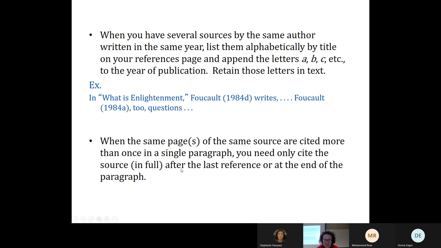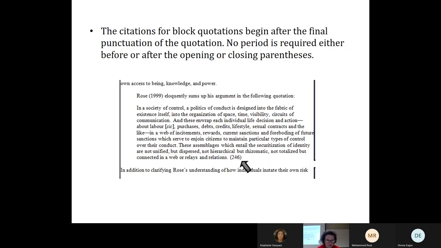When the same page of the source is cited more than once in a single paragraph, you need only cite the source in full after the last reference or at the end of the paragraph. So let's say I'm going back to my paragraph about the Shades of Pemberley from Pride and Prejudice, and I break it down in my own words or with my own idea, showing how it builds the climax to that final sentence. And then she ends the paragraph. And I was using the same source. You could do, kind of like in the example here, the citation at the end of the paragraph. And it's after the period.